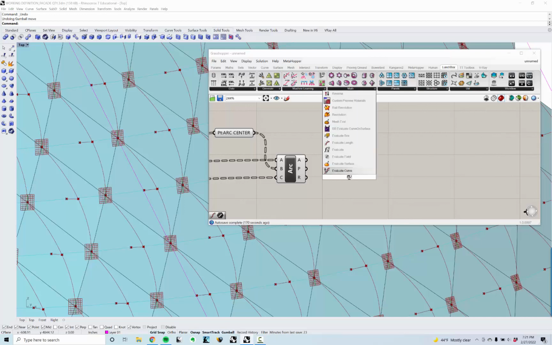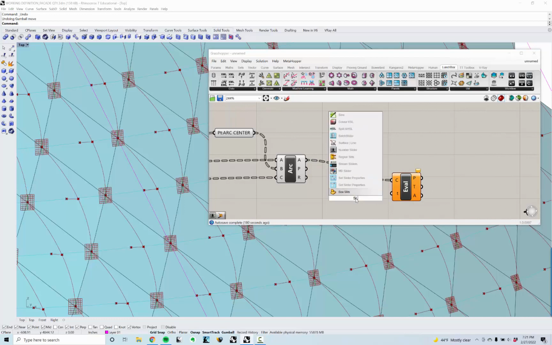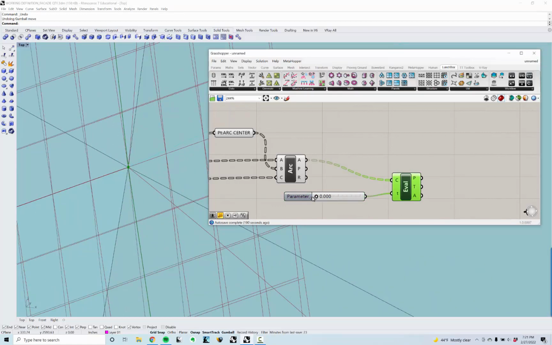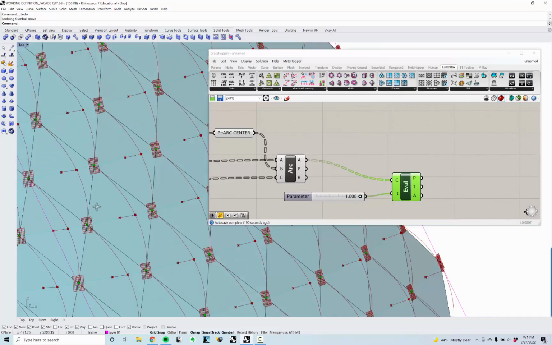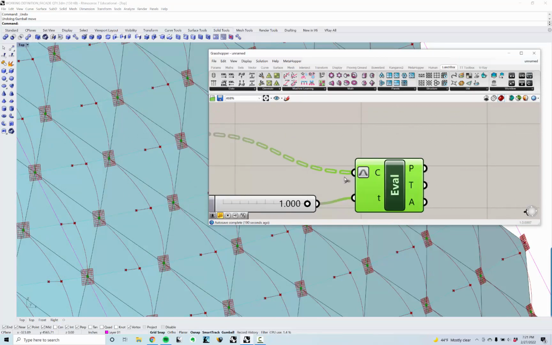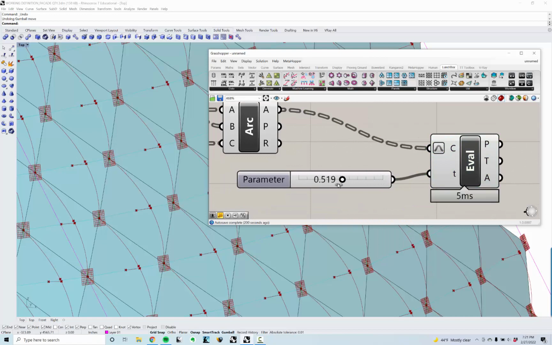But I'm going to do what's called an evaluate curve and plug in these arcs, and then I'm going to put this on a slider so you can see what it looks like. But if I just plug it in like this, it's going to be 0.25 inches off the end, so that's 0 up to 1. That's not enough, right? It's too small. What I can do is reparameterize this curve if I right click and reparameterize. And what that means is that it'll actually evaluate this on a scale from 0 to 1 rather than a scale from whatever the length of it is.